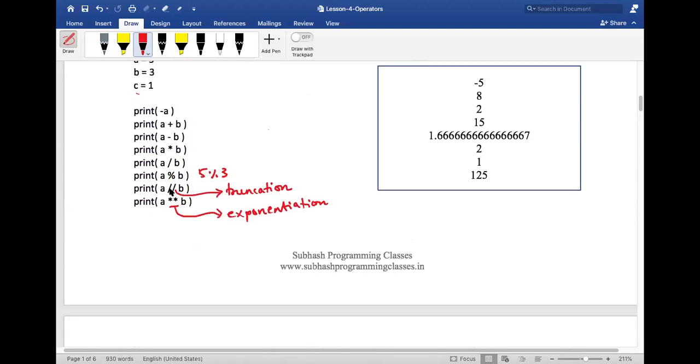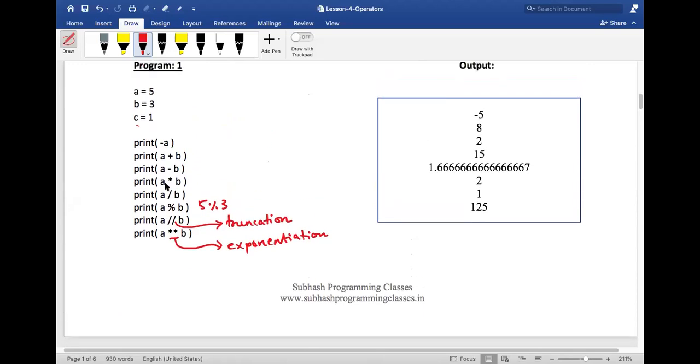Now you tell me, what is a value? Keep answering my question. What is a value? A value is 5. Is it an integer? Yes or no? It is an integer. What is b value? It is 3. Correct? So is it an integer value? What is the type of that? Integer. Therefore, integer truncation operator integer.